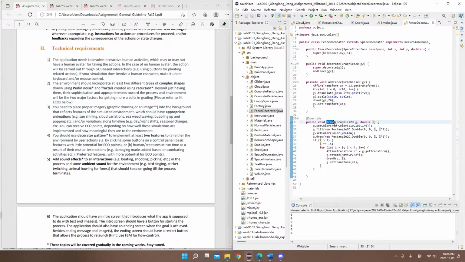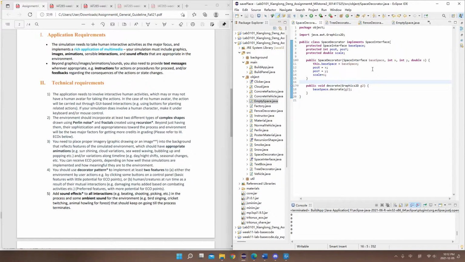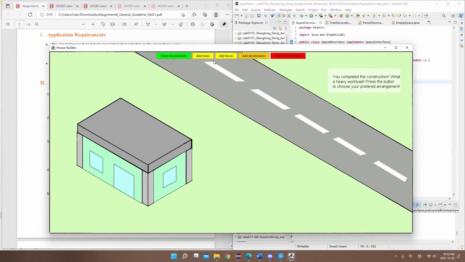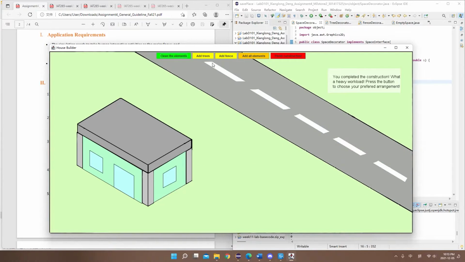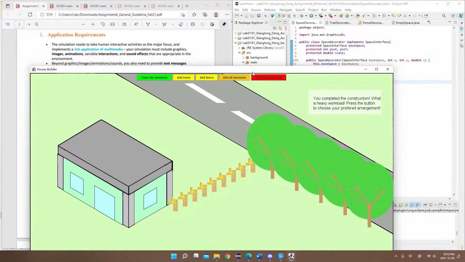And I put this method into the method for the decoration, and also used a for loop to create multiple of these recursion fence shapes. I use the decorator pattern to create the fence and the trees for the last part of my code. In this interface, you can see add trees, add fence, add all elements options, and the clean elements option. These are created by the decorator pattern.